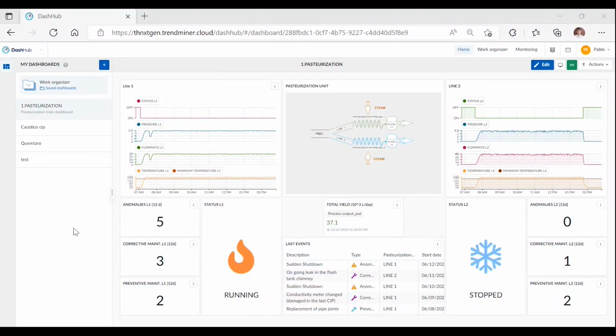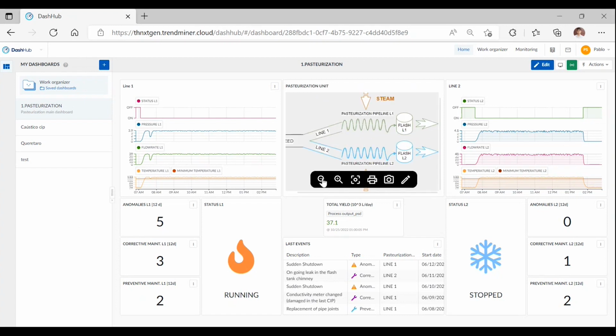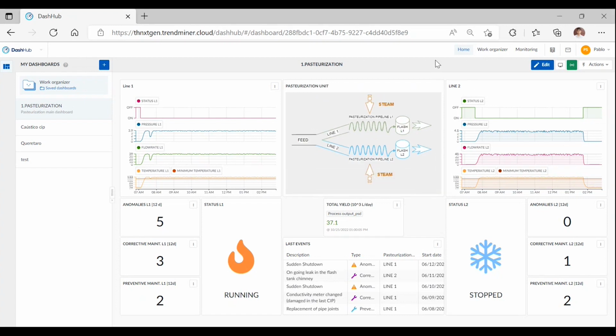So welcome everyone to this demo where I'm going to show you how to optimize and leverage your process. In this case, focusing on a pasteurization unit, a new pasteurization unit that is being implemented in our process. So here we have the main dashboard that is going to be the starting point for our analysis and to follow up our process itself. So here we have for every single line, the main variables of interest, limits that we have to overcome, counting different anomalies, and check the corrective and preventive maintenance events that our maintenance team is taking.